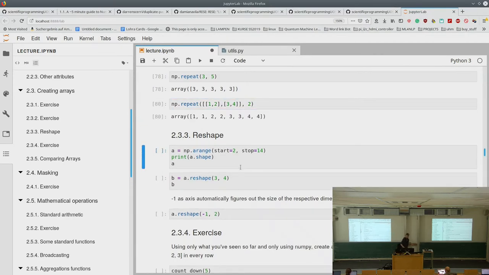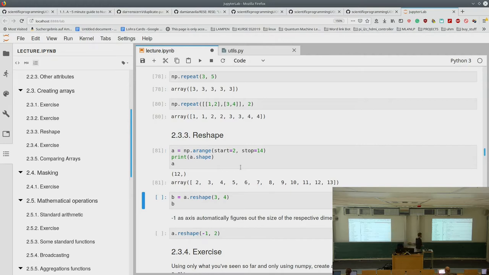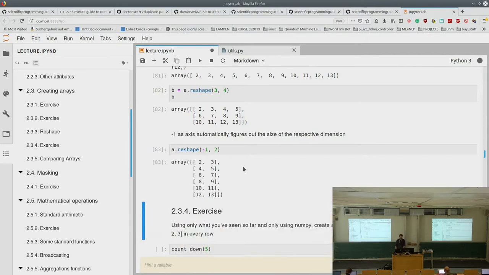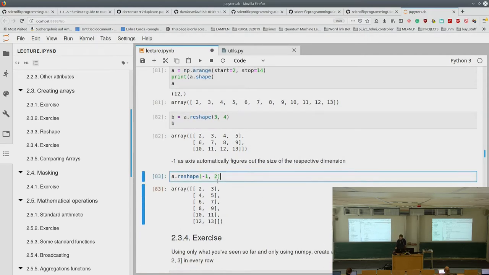Then there's reshape. So imagine we created a range from 2 until 13. This is of shape 12. We can reshape that, so we can make this a two-dimensional array of shape 3 by 4. The reshape method expects as arguments the sizes of the dimensions. If one argument is -1, that means figure it out automatically. Because the shape is 12, if we want one dimension to be 4, the other dimension needs to be 12 divided by 4, which is 3, and NumPy can figure it out by itself. In this case, we wanted 2, so 12 divided by 2 is 6, so this is the same as a.reshape(6, 2).